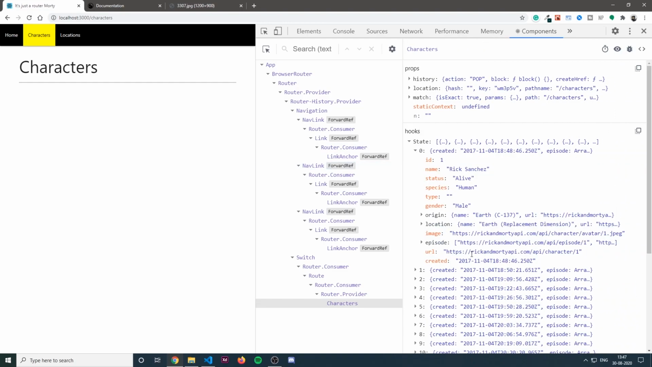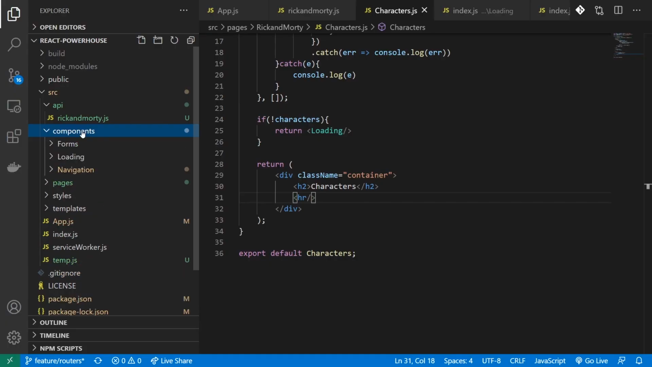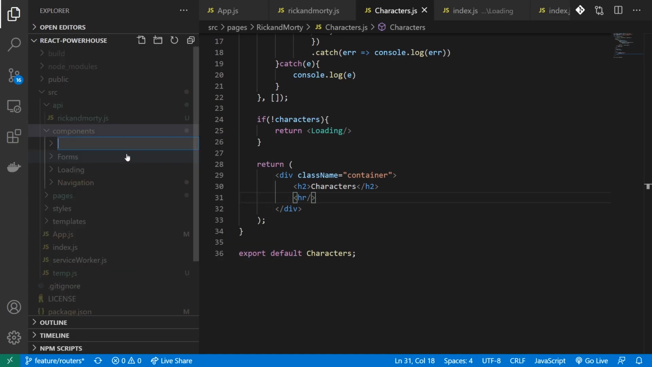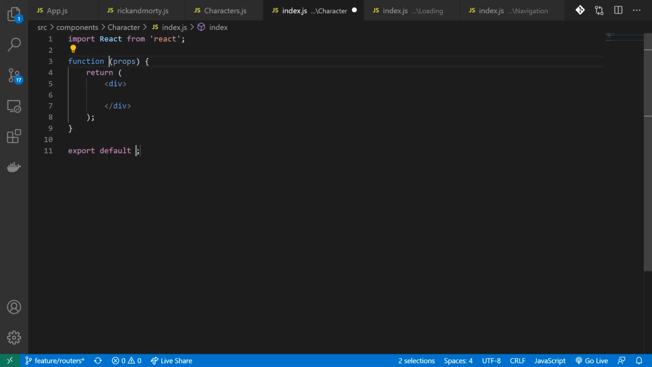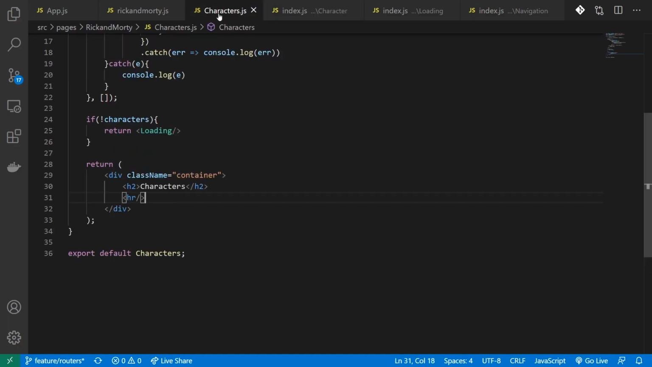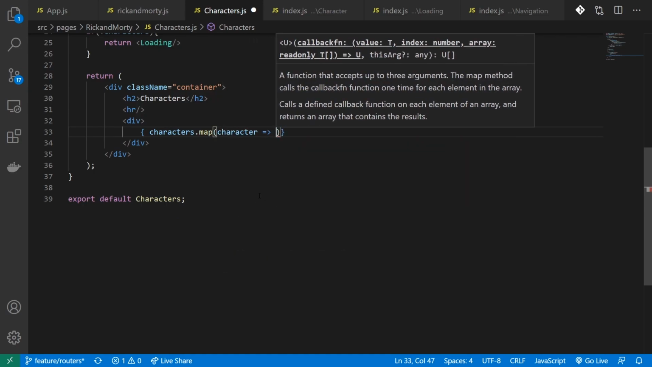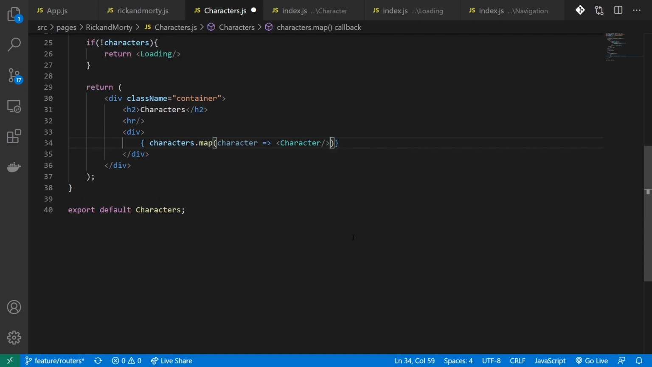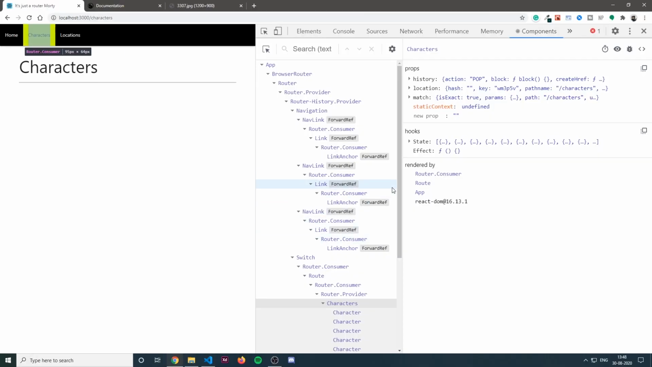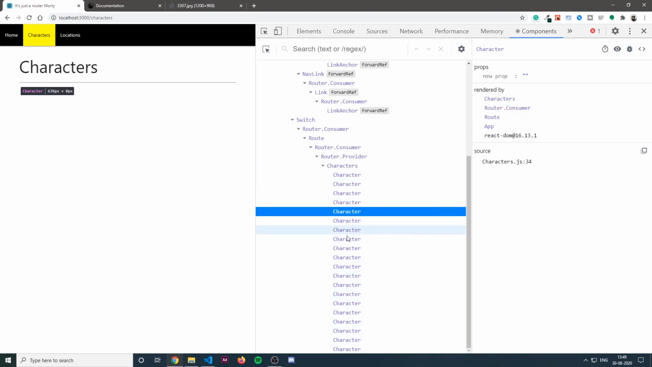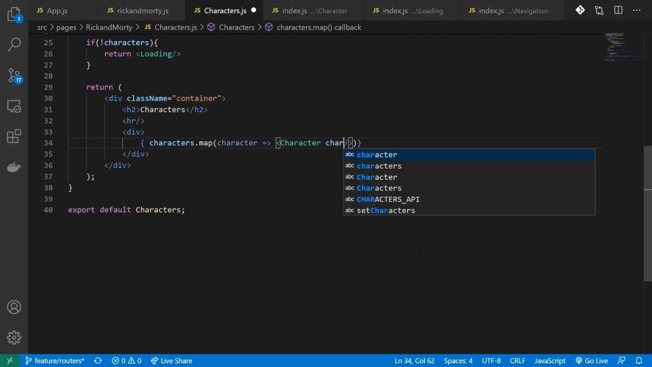We need to use this data in order to render out different characters. I'll create one standard character component. Now I'll head over to my components. Inside my components, I'll create a new folder, call it character, give it index.js, and I'll start creating my character. Inside my pages characters.js, I will loop over all my characters, and for each of my characters, I will render out my character component. When I head over to my DevTools, you can see under characters, I have a character component. Let's add a character property and send in our character details to this property.